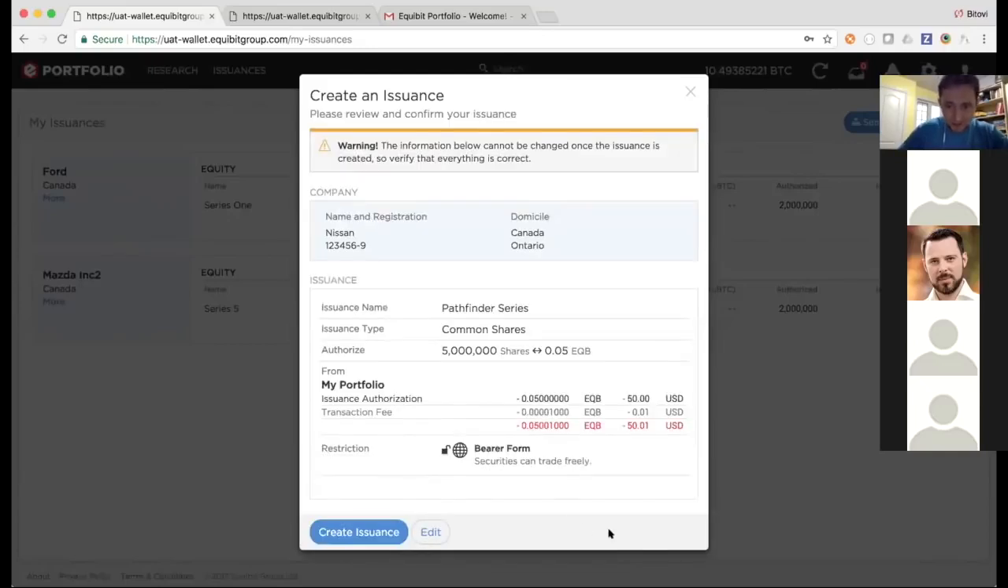So after I click next, I can verify the details. So there is company information and issuance information. This information will be added to the blockchain for the Equibit that I'm going to authorize for this issuance. So it's pretty important to make sure that all the details are correct. So we can see that we're going to authorize 5 million shares, and there are some transaction details like the transaction fee and the total that will be deducted from my portfolio.